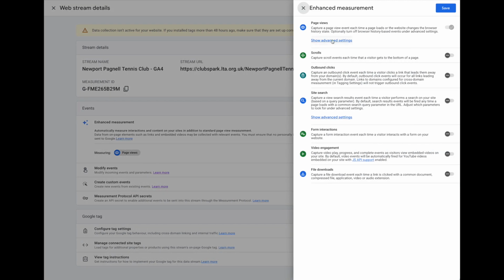And you will get all of these extra bits, even from things like video engagement, and it will capture how long people are watching videos. And I've already seen this on my own website. It's really cool. You don't have to put any geeky code in. It just does it for you. It's just so easy.